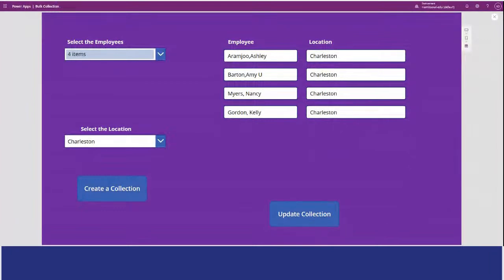Are there any questions? That's how you create a bulk collection and update the items in Power Apps.